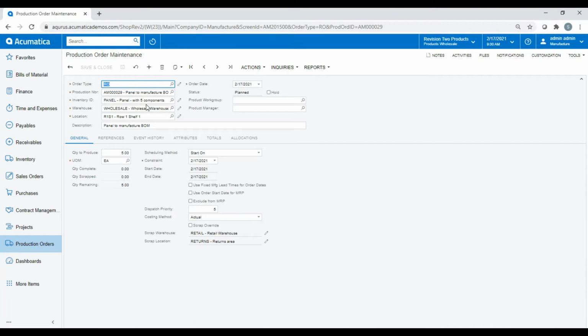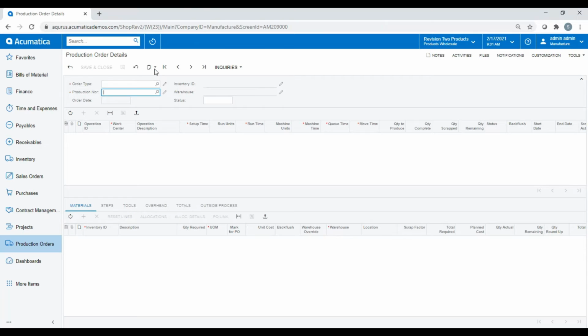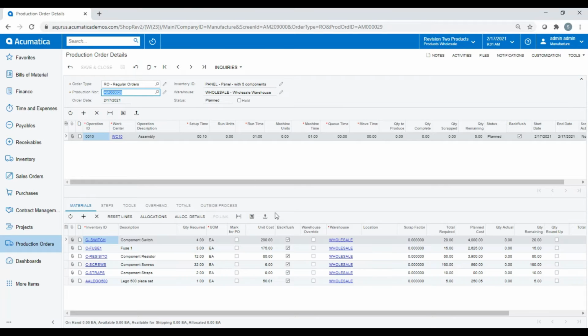And we see that we have this panel that needs 5 of them to be produced in order to manufacture this item. So there's a couple of things we can see at the highest level. We have the high level information, what warehouse it's in, where the location's going to be, but there's also a couple of other things we want to take into consideration. Under production order details, there's a couple of things we can do.